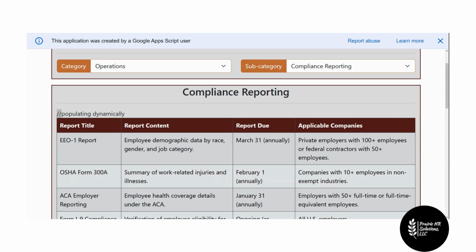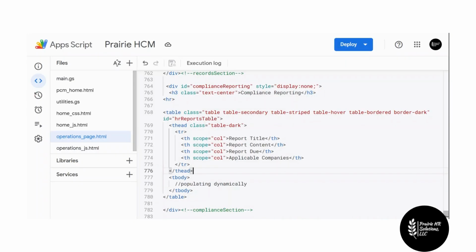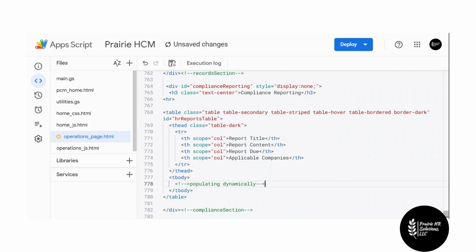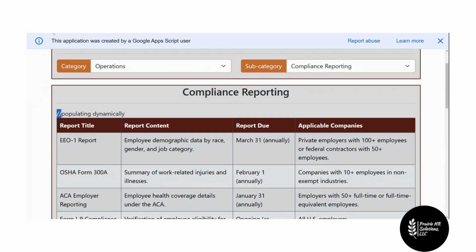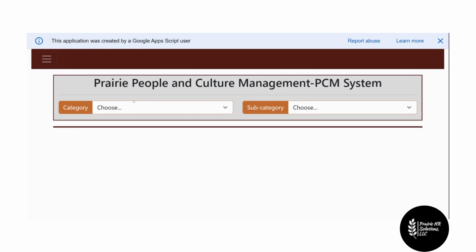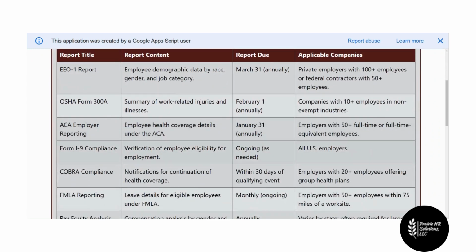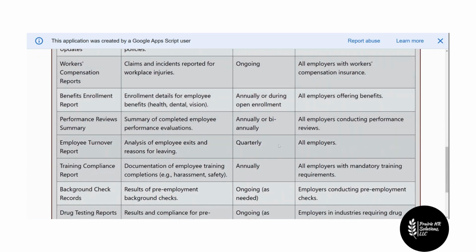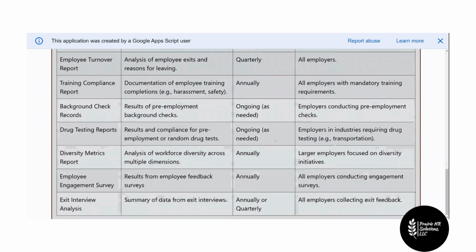So let's go over to our page, our operations page here. And instead of this, it's going to be the HTML comment. Why they use different versions to comment, I'm not sure, but it is what it is. So now we can save it and come back to our page here. And we'll refresh it, come down to operations, compliance reporting, and there we go. Perfect. So now we just have a simple reference. And of course, this is now dynamic, so we can change anything we want.